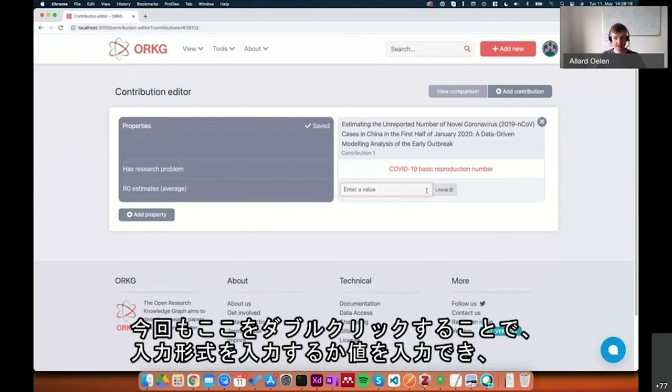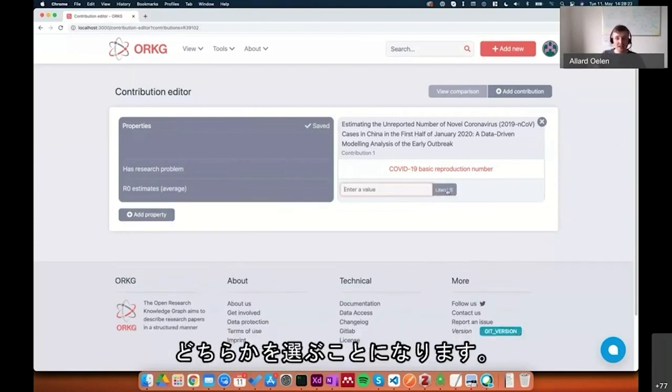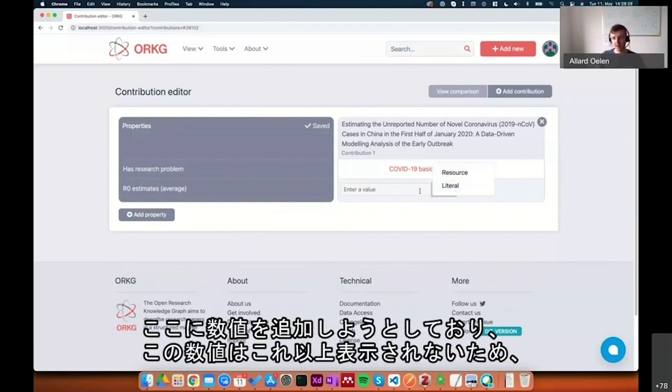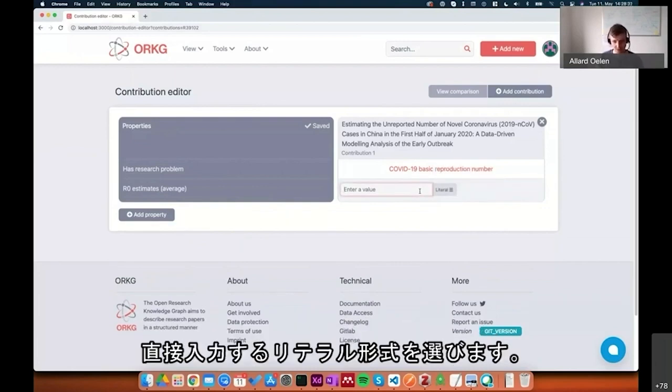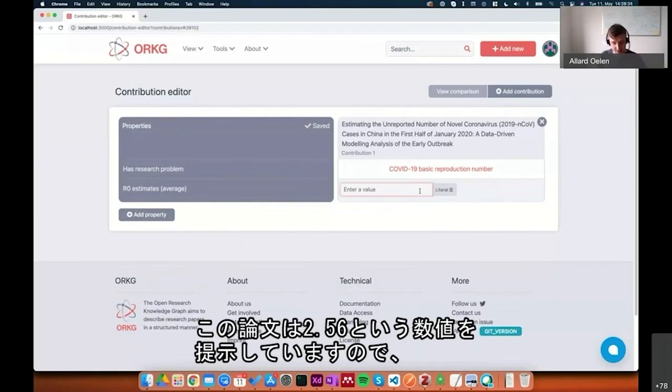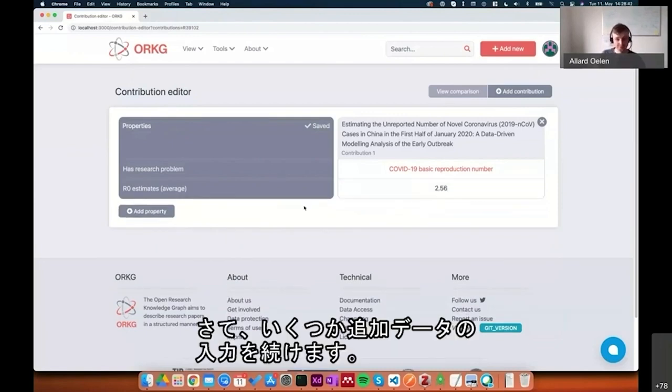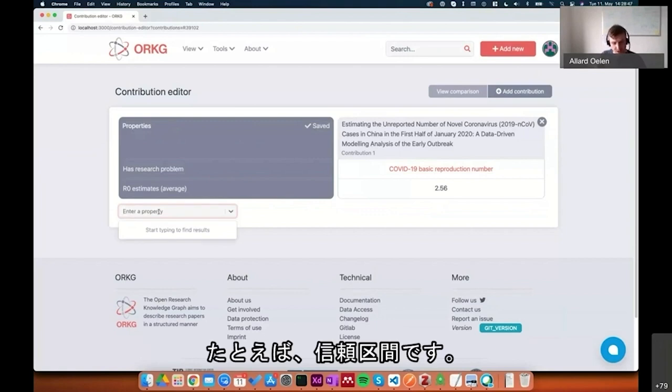We can again enter a type or enter the value by double clicking here. And then we have to select the type. So we can either choose a resource or a literal. Since we are adding a number here and this number is not further described, we choose the type literal. And this paper presents a value of 2.56. And that's now added as well. So we continue now with some additional data, for example, the confidence interval.